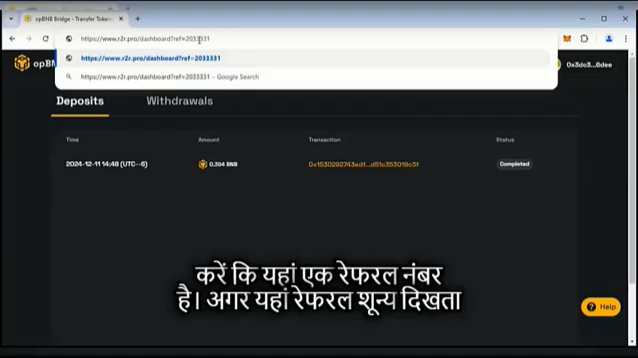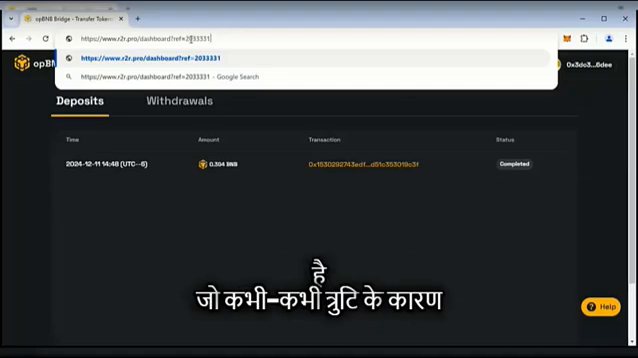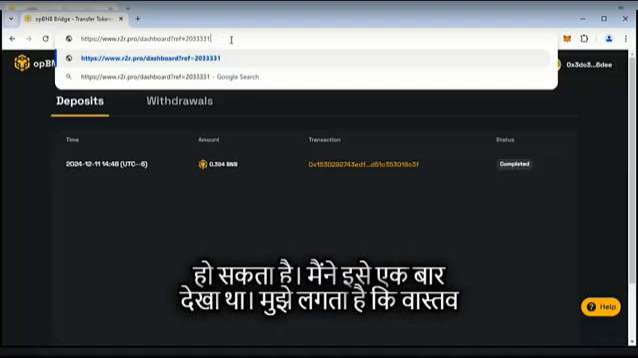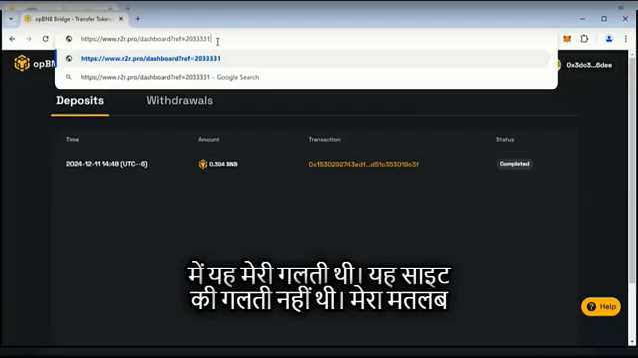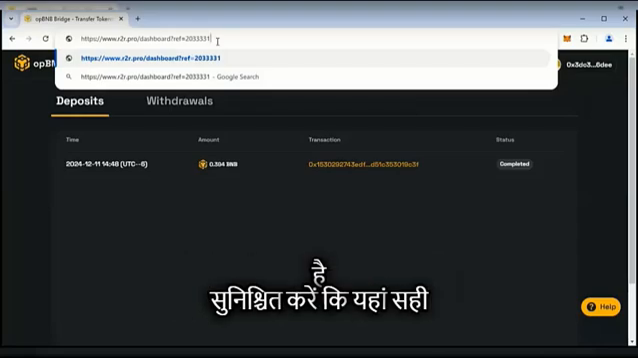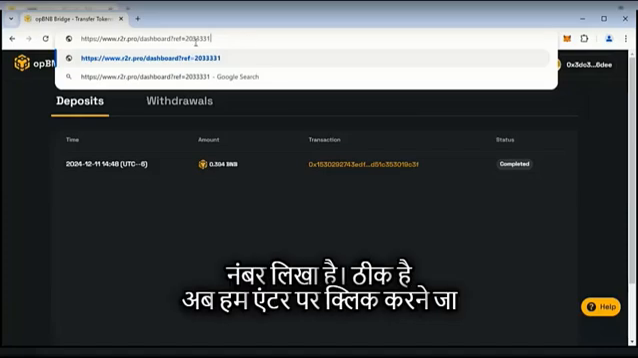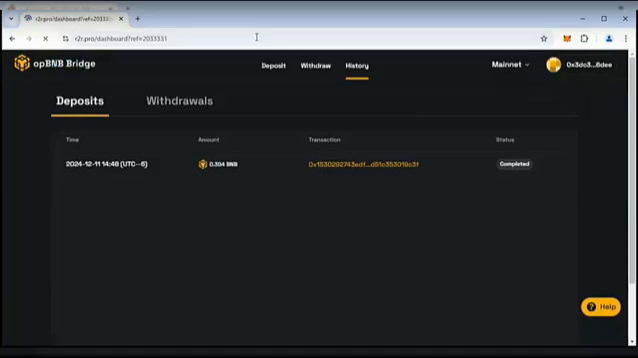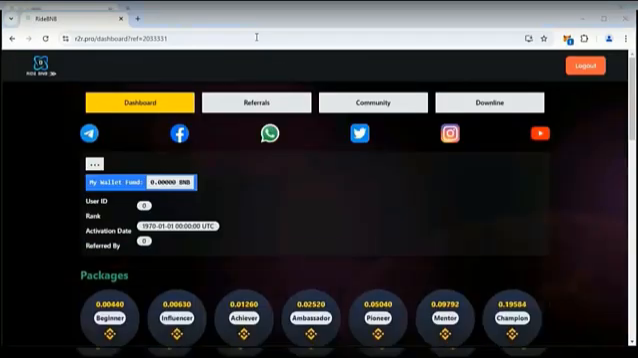Make sure that there is a referral number in here. If this says referral equals 0, for example, sometimes it does, if there's an error or something. I saw it one time. I think it was my own error, actually. It wasn't the site's error. But my point is, make sure that it says the right number, okay? So now we're going to go ahead and click enter. Boom.